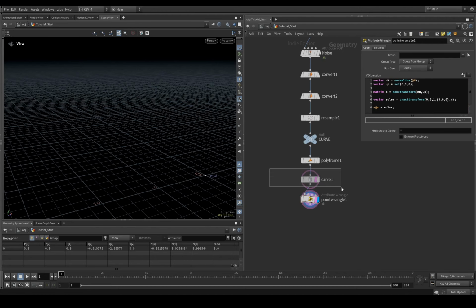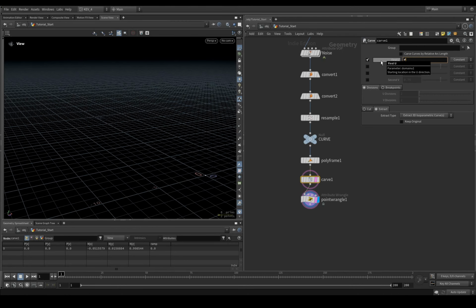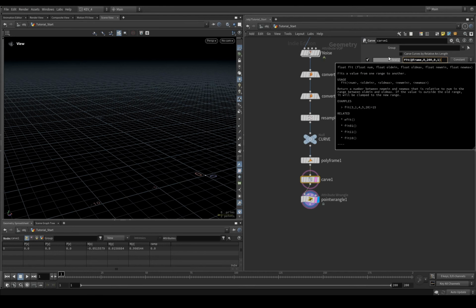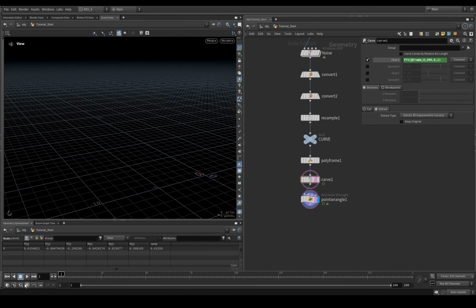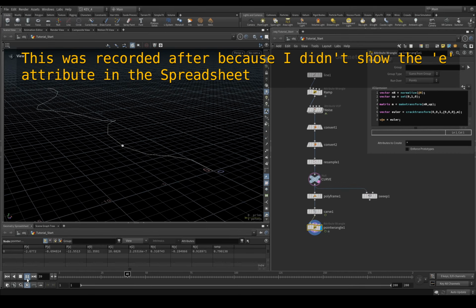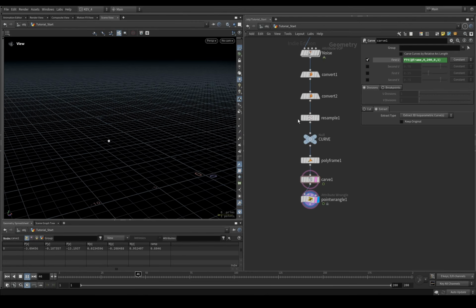And just so we can see this working, I'm going to put in a fit function here. Fit at frame 0 to 100, 0, 1. Super handy expression, I use them all the time. So now we have our point moving down our curve over 200 frames. Let's get rid of that resample, it's a bit jittery. There we go, nice and smooth.